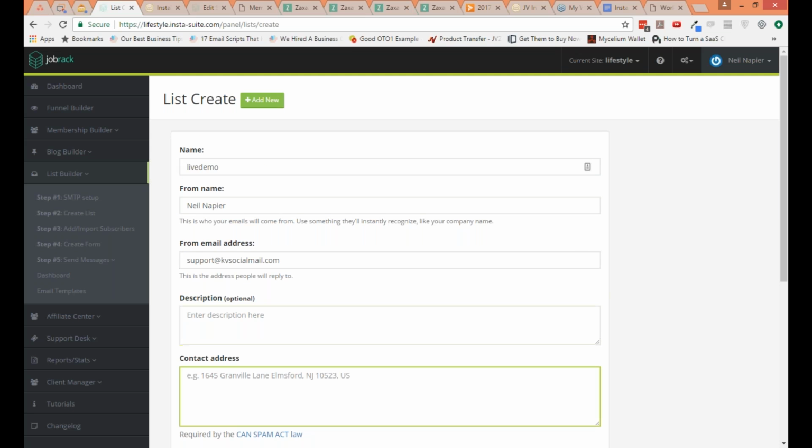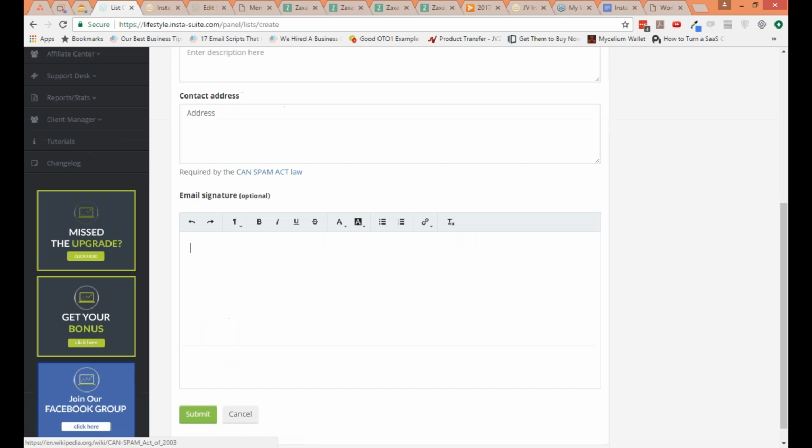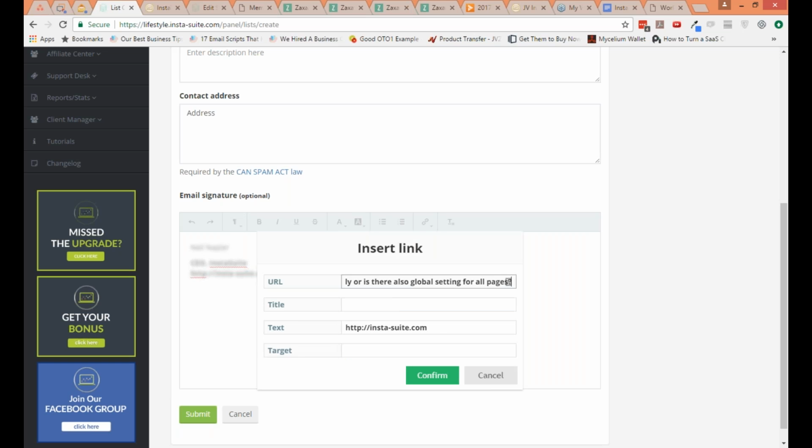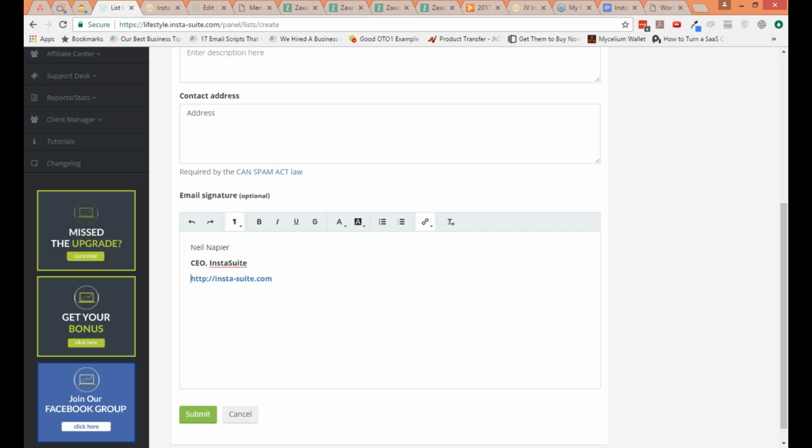Description, this is for you. Contact address, so you just put in your address here. Then you have email signature as well. It's up to you. So I could say Neil Napier, CEO, InstaSuite. Right, I could even link to, right, there we go. Okay, so I could hyperlink this. So any email I send now will go with that link. We'll automatically have that link at the end, right from here. Okay, so you can do that in here as well.